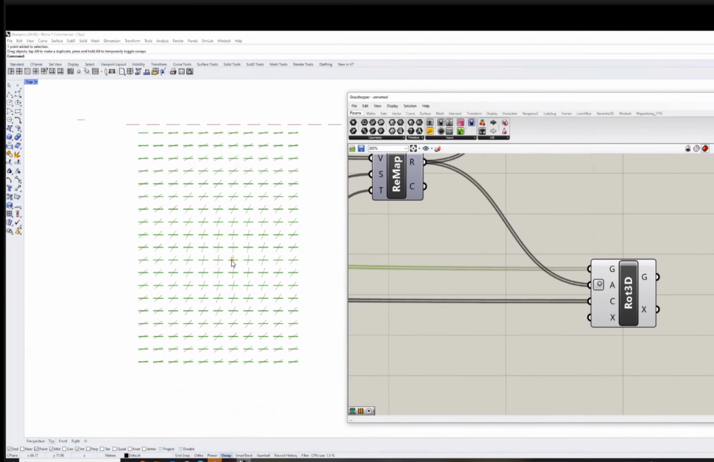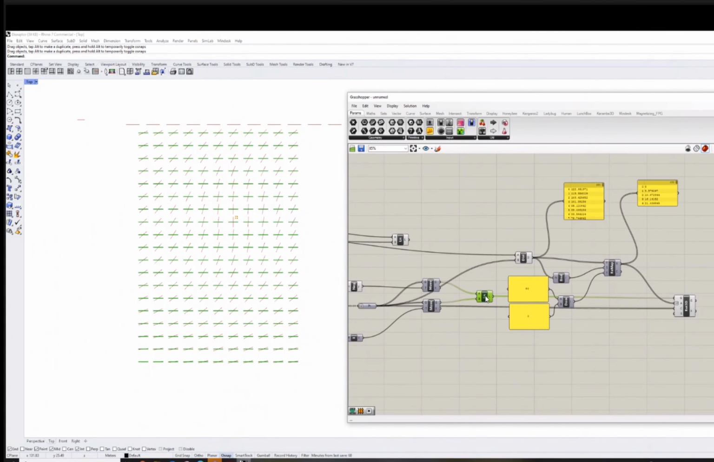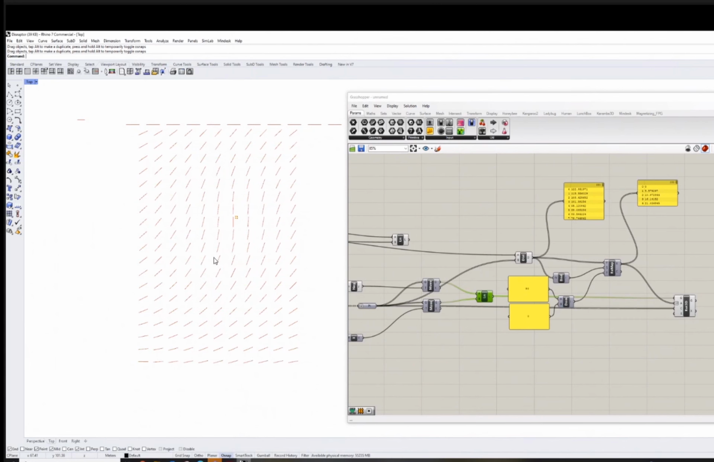Okay, so now see we have these lines changing. We want to get rid of these old lines, so what we're going to do is just hide them. And here is our script, okay? So you can see it's changed.